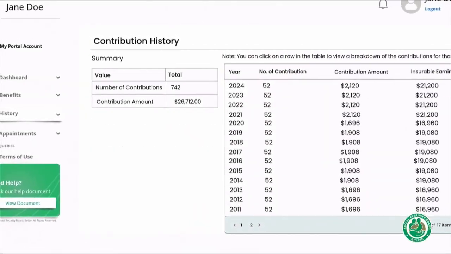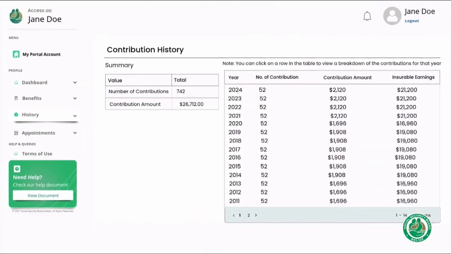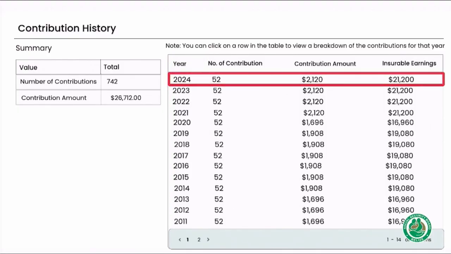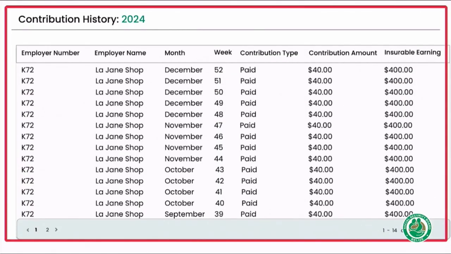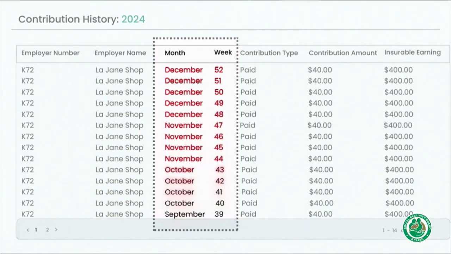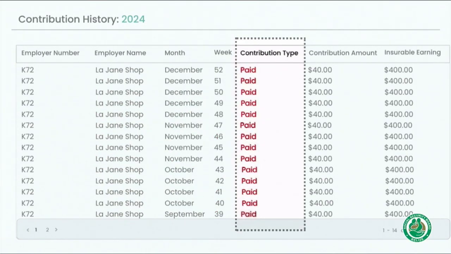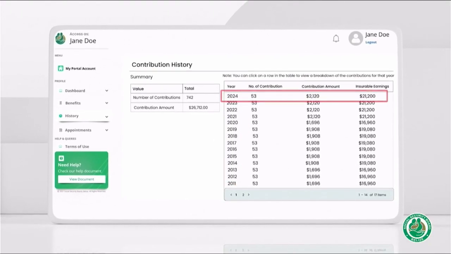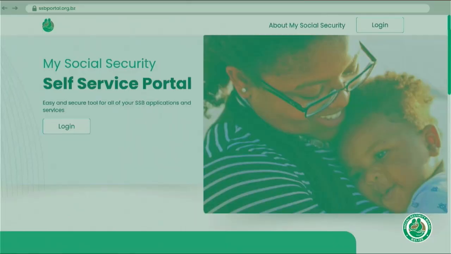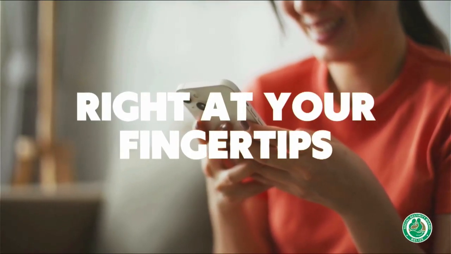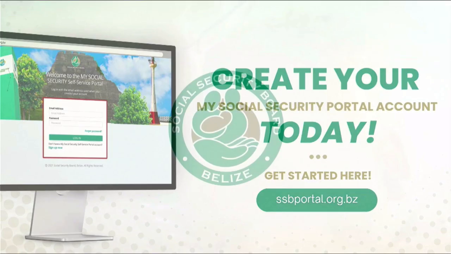You'll now see a full window displaying your contribution history. In the table, each row represents a different year. For example, let's look at the year 2024. Click on the row and a detailed breakdown will appear. This breakdown includes your employer's name, your earnings for each month and week, contribution type, and the amounts paid. That's how you can explore the new contribution feature on the My Social Security portal. It's quick, easy, and keeps your Social Security information right at your fingertips. Create your account today.